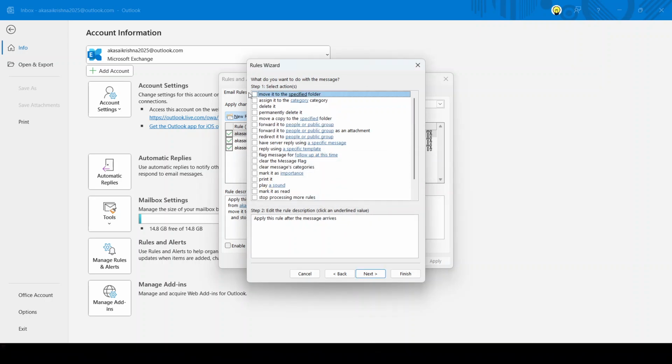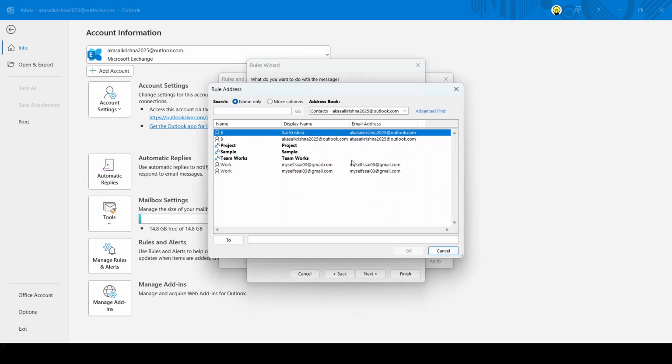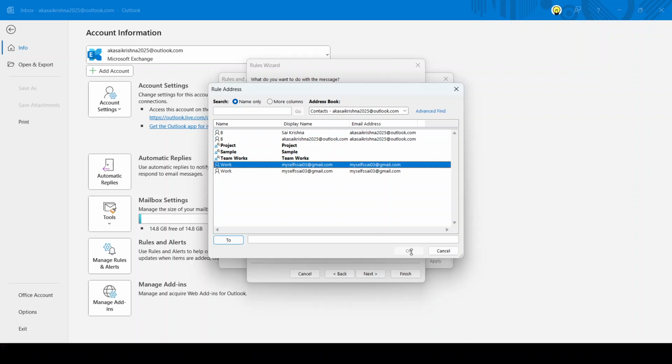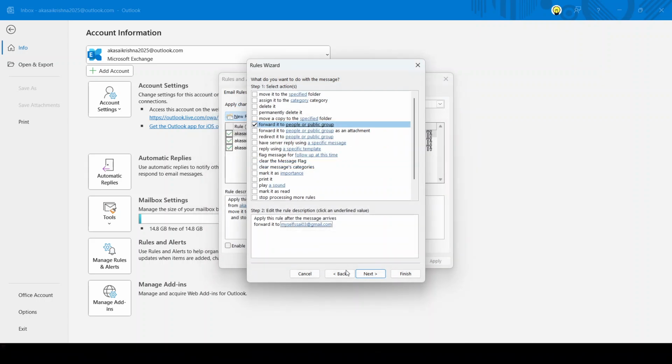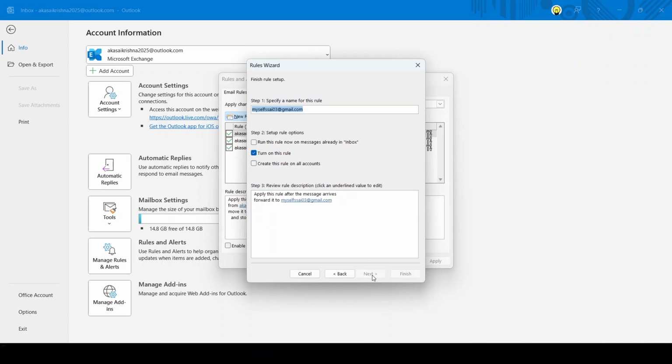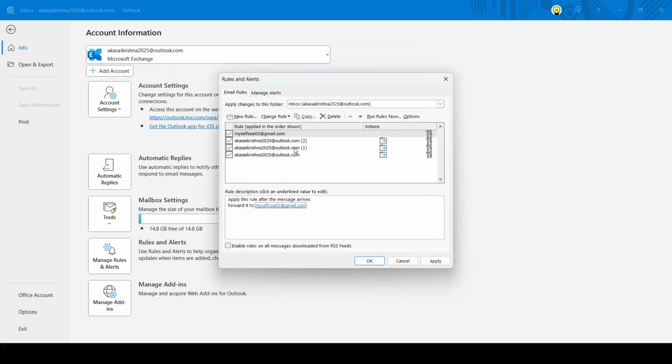In the Actions list, choose Forward it to people or public group, or Forward it to people or public group as an attachment. Edit the rule description to specify the address you want to forward to, then click Next. If you need exceptions, set them here, otherwise, leave them unchecked and select Next. Give the rule a meaningful name and choose any additional options you want. Finally, click Finish. That's it.